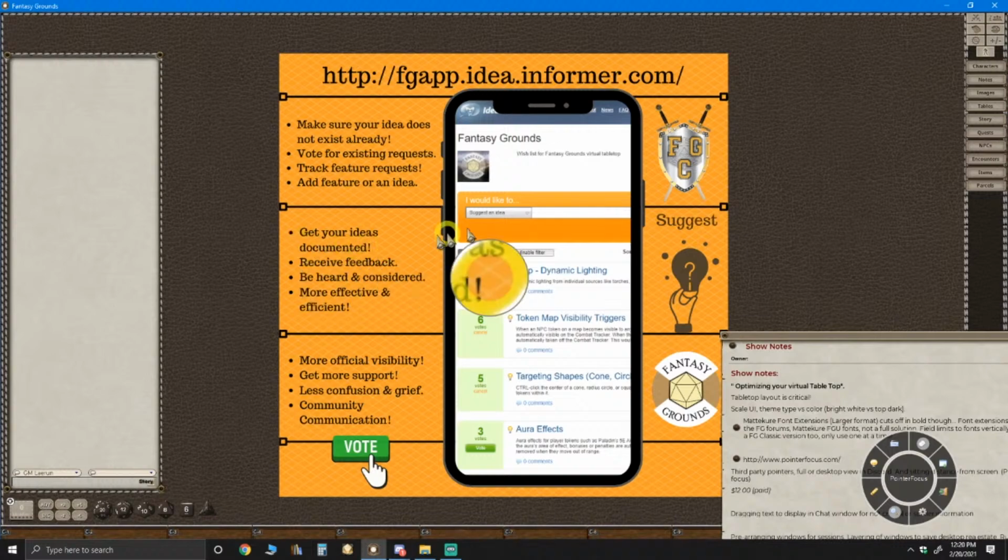So you get your ideas documented here. You'll receive feedback if it's going to be worked on and such. You'll be heard and considered because people will see your post, and it's more effective and efficient to do it this way than to just post all over the place in a rant or in some sort of frustration. You'll have more official visibility, so more people that work with Fantasy Grounds and the Fantasy Grounds staff will look at that. You'll get more support in that idea, less confusion and grief. And you're communicating with the community. You're not just yelling and complaining.